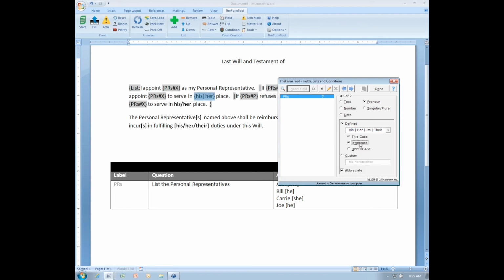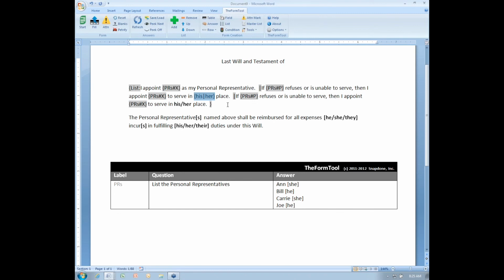And I'll choose lowercase. Having created that, I'm just going to copy it and put it here in my third clause because I need the exact same field there. This should work perfectly now. I'll click fill.